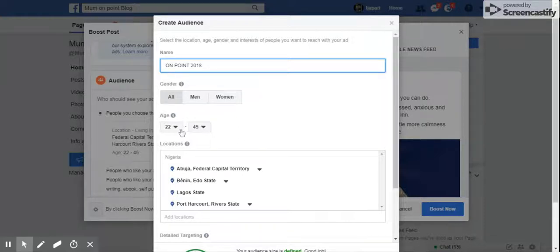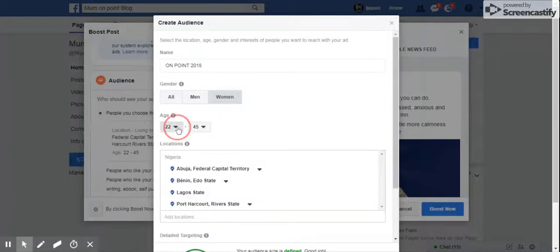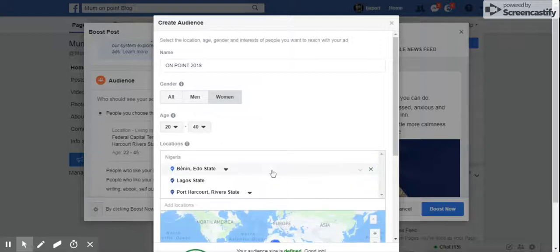So when I click here, I can decide that it's only men I want, or I can say it's only women, or I can say men and women. Let's say I want only women. I can decide the age. I can say, okay, I want between age 20 to just 40. You understand? I can decide their location.